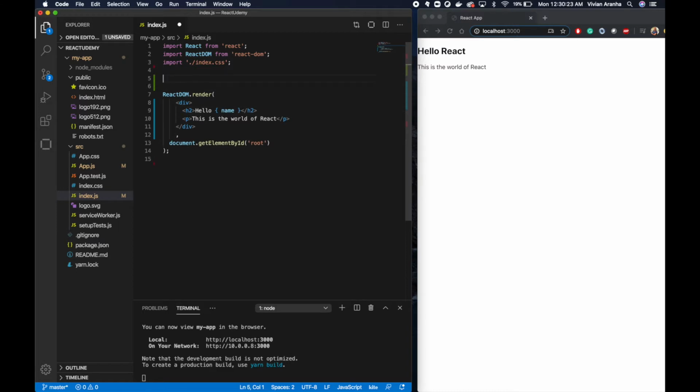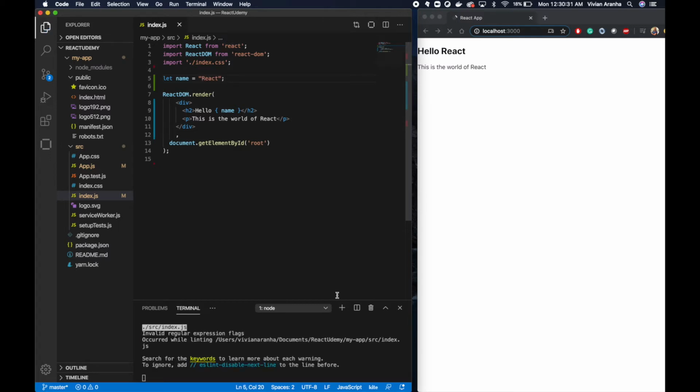Now I can create a variable up here, name equal to React, and use it inside the code. You'll see nothing changes because I've used the same name here. If I say Vivian, it will probably give me my name here. So hello, I'm going to say hello from Vivian.